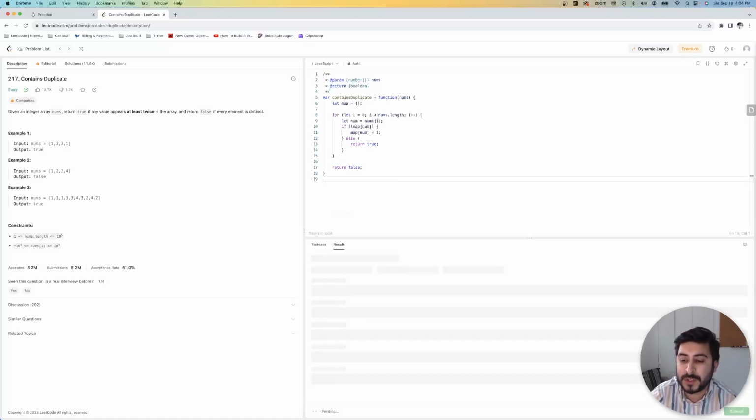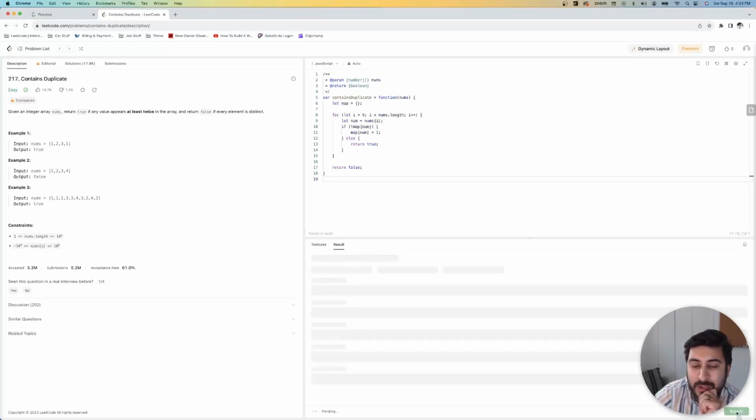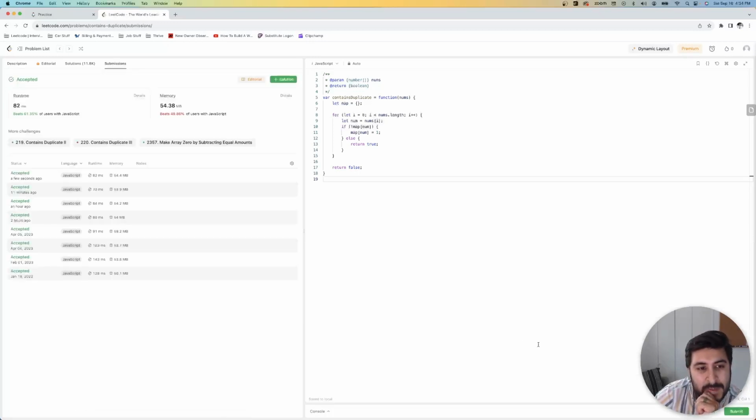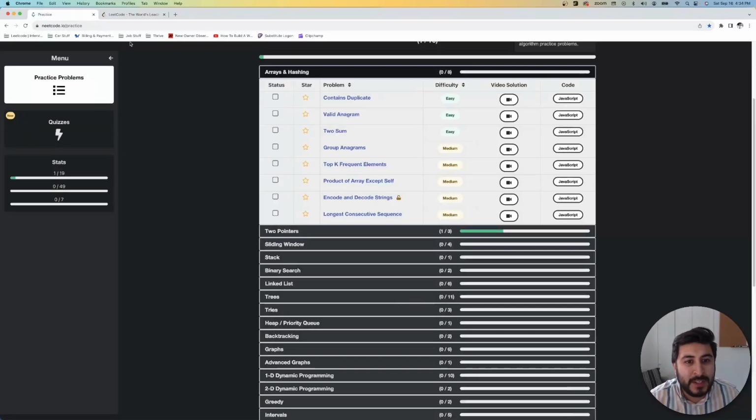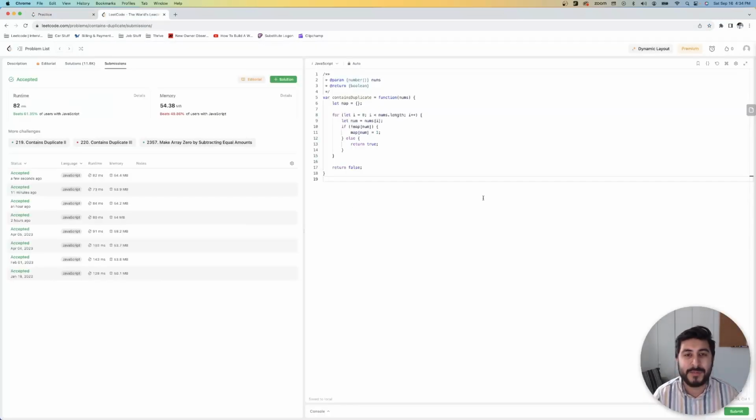So I'm going to go ahead and run this. And it looks like our cases are all good. So I'm going to go ahead and submit it. And that's it. That's our first data structure, our first algorithm of the Leetcode 75, the Blind 75. And so I'm going to go ahead and mark that correct. And that's pretty much it.